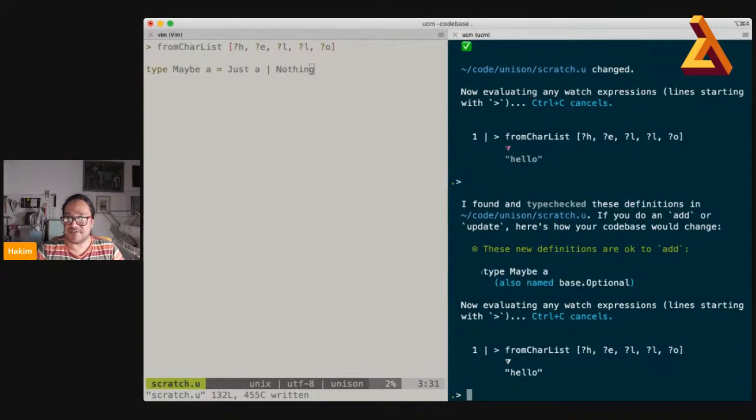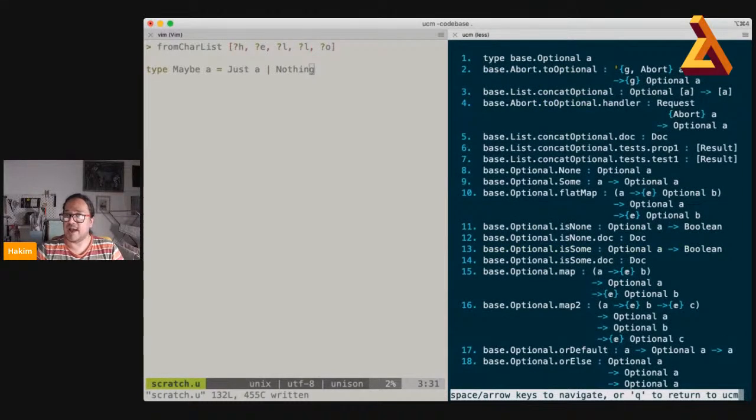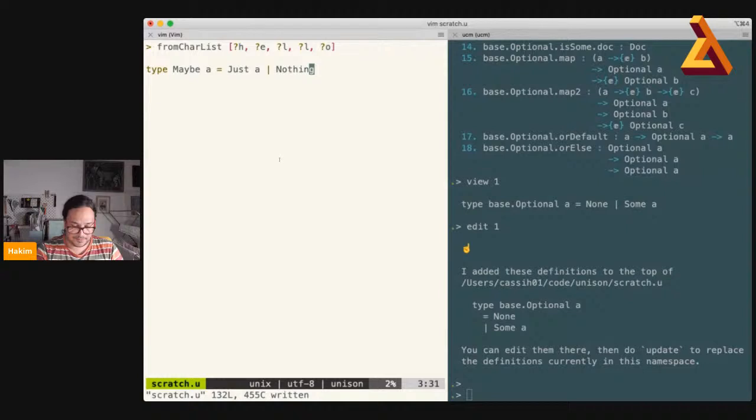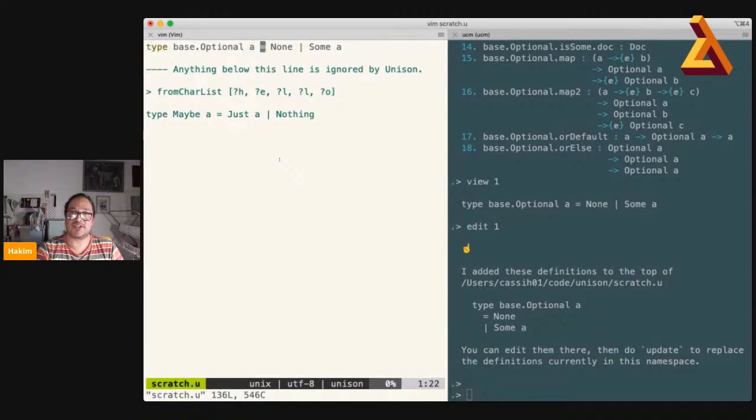So you can see here that it's found this type, maybe A. It recognizes that it's the same thing as base.optional. So if we look at optional and we view that type, in fact, let's edit that type. You can see that optional A is none or some A, and oh wow! So this has found that even though I've named it maybe rather than optional, and I've got just A instead of some A and nothing instead of none, I've even put them in a different order than that has, it's recognised that they're basically the same type, which is really interesting.